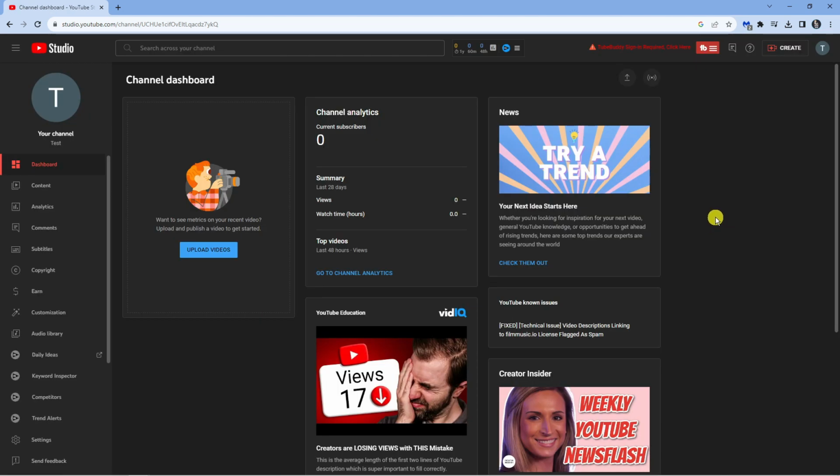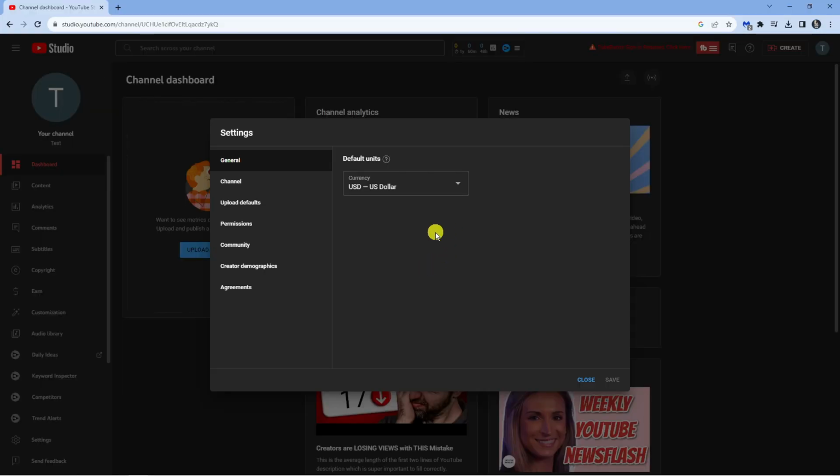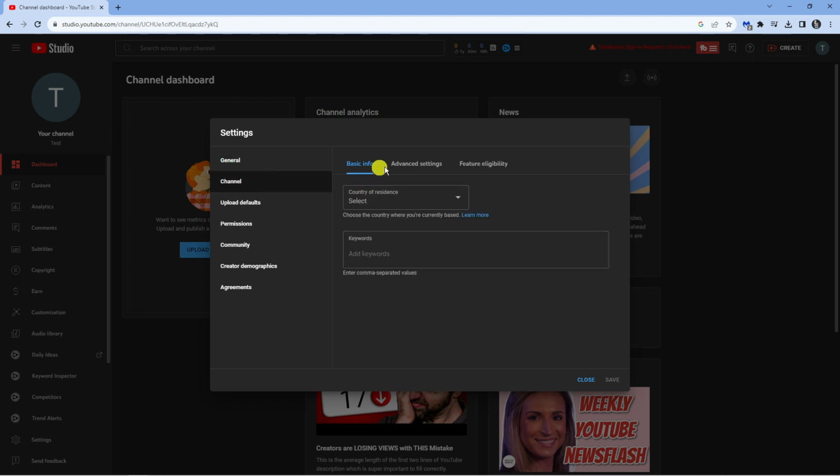Now from here, what you're going to want to do is come across to the left hand side to this menu, and click onto settings, which is down here in the bottom left hand corner. This is going to open up a window like this, and from here, if you come to the menu on the left hand side, you want to click onto the channel option here. Now you're going to get three tabs at the top. So we got basic info, advanced settings and feature eligibility. So what you want to do next is click onto advanced settings.